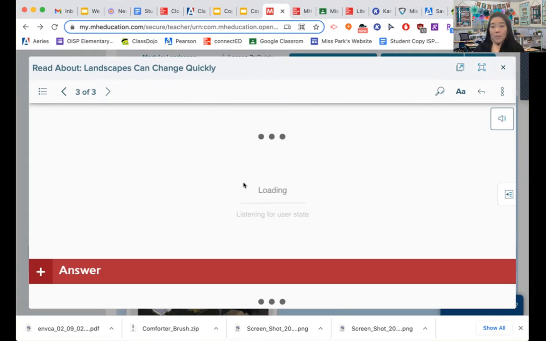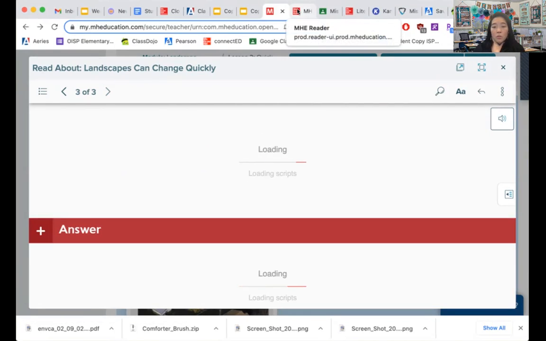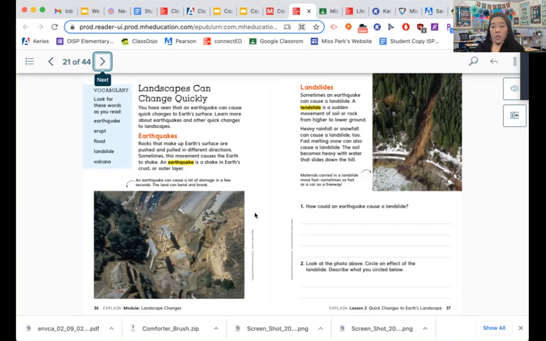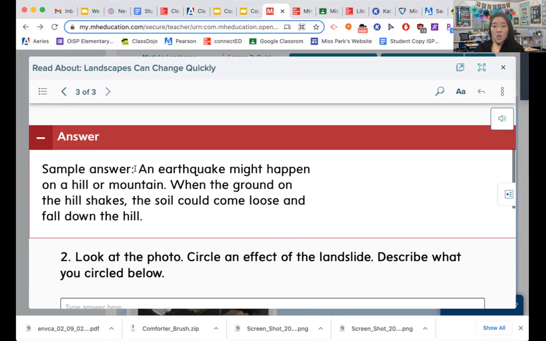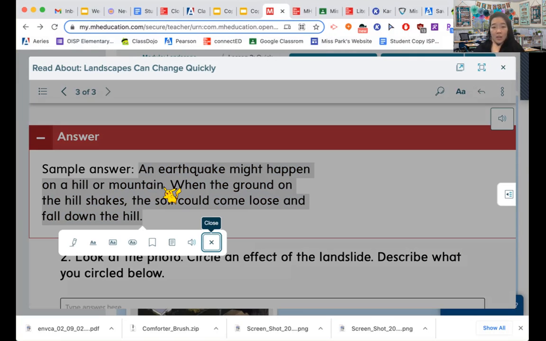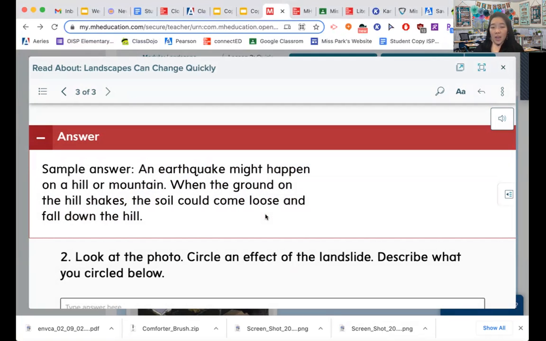Now, there are questions at the bottom. So let's read those questions out loud. Ready? Number 1, how could an earthquake cause a landslide? So let's reread. Sometimes an earthquake can cause a landslide. A landslide is a sudden movement of soil or rock from higher to lower ground. And what does an earthquake do? An earthquake is a shake in Earth's crust or outer layer. So how could an earthquake cause a landslide? An earthquake might happen on a hill.